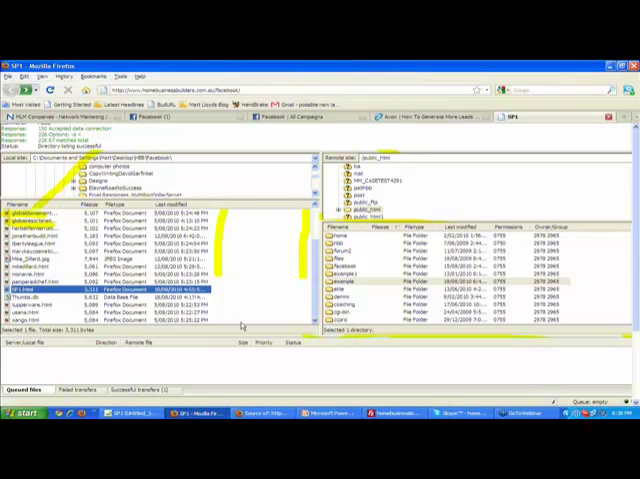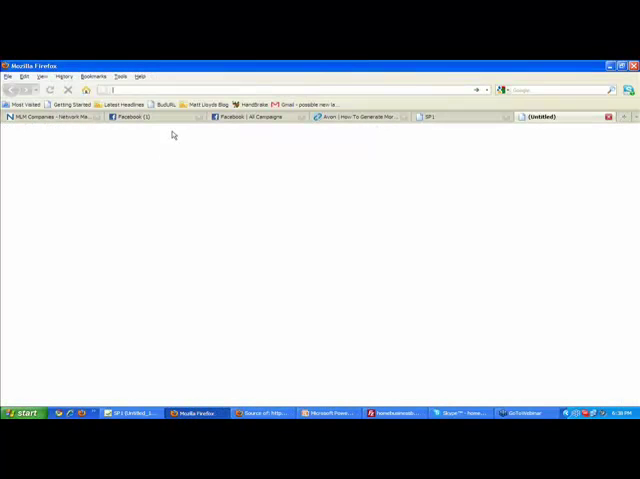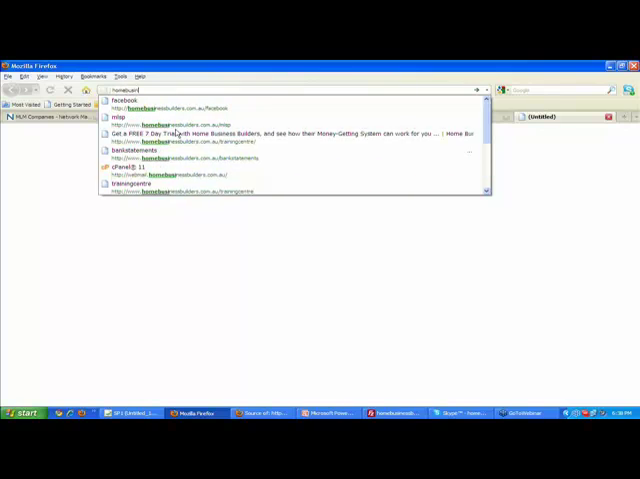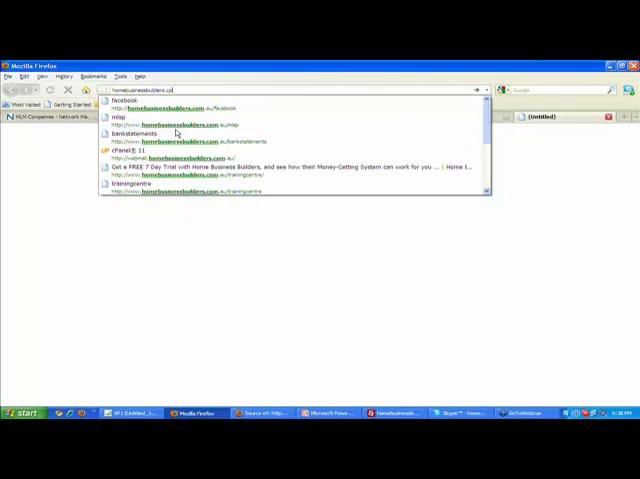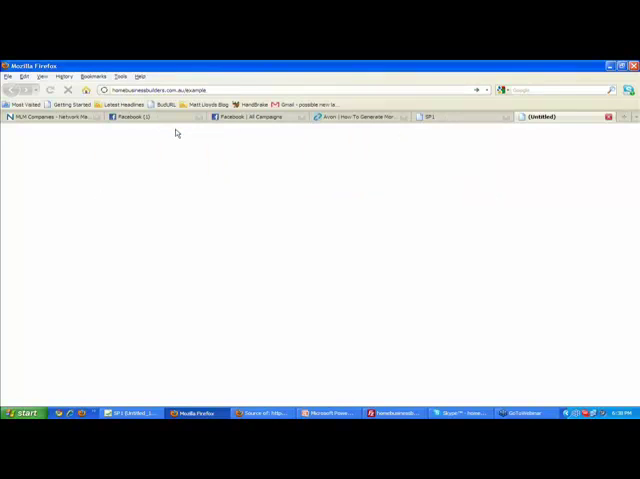Now we just created that folder and put it on my hosting account for one of my sites, which is homebusinessbuilders.com.au, and we're going to go to that folder. So we type in our website name, homebusinessbuilders.com.au/example, because that was what we called the folder. And hopefully we're going to see that sandwich page come up because we just uploaded it.